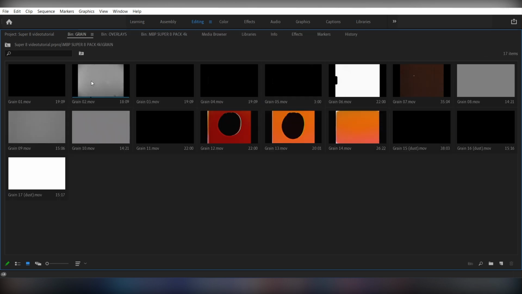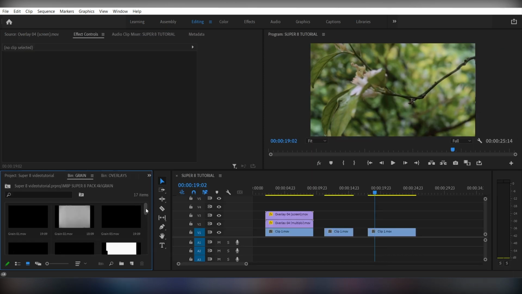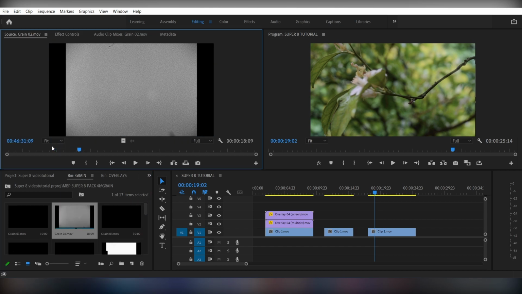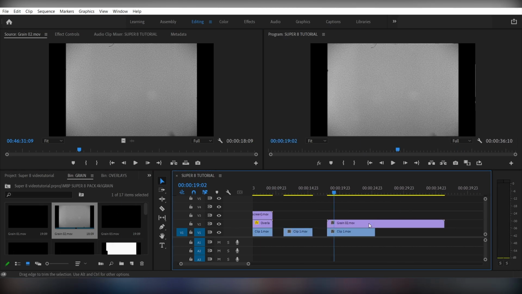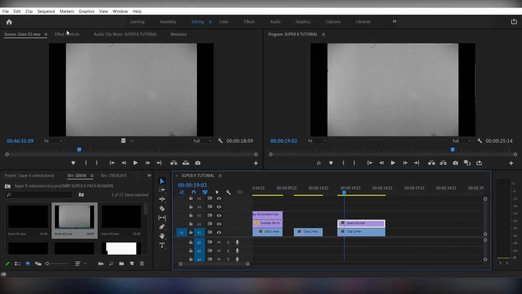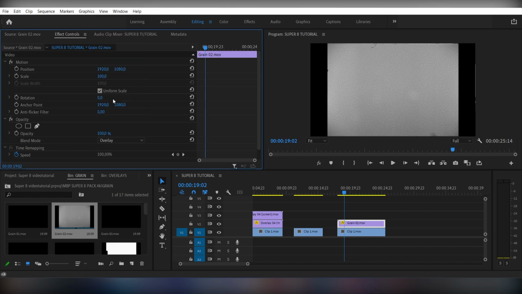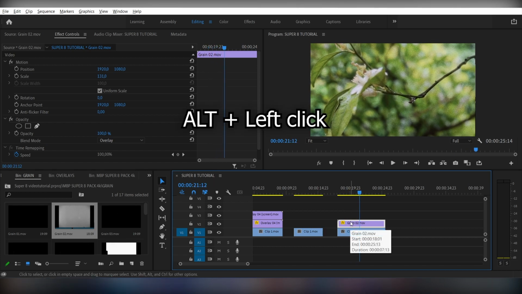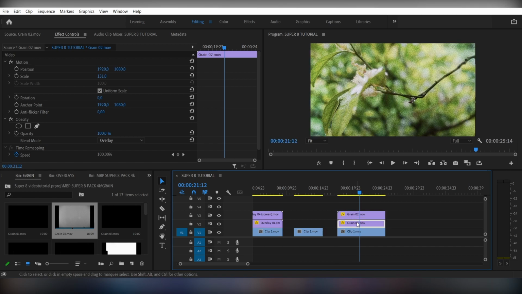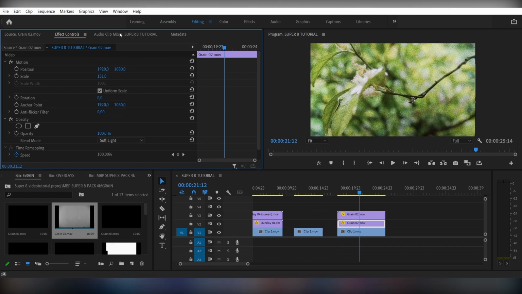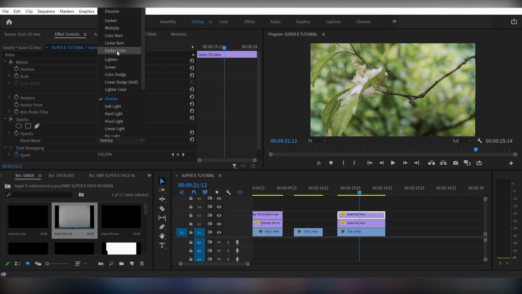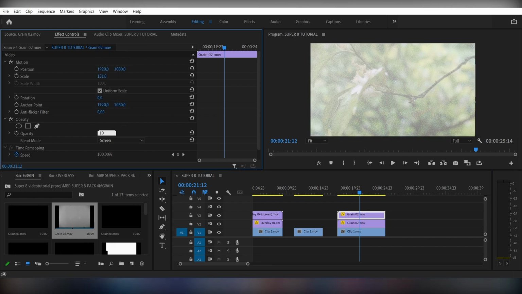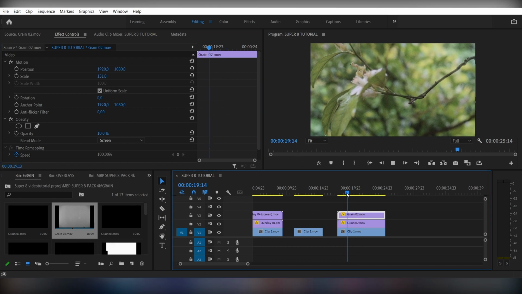In the Grain folder, we have multiple Super 8 film grains to apply to your clips. Choose one of your liking and drop it on top of your clip. Once again, play around with the opacity modes. One good option is Overlay. We also like to duplicate the grain clip, push Alt, left-click, and drag on top, and on the bottom layer apply Soft Light, and on the top layer apply Screen. Then play around with the opacity percentage. Here's how it looks.